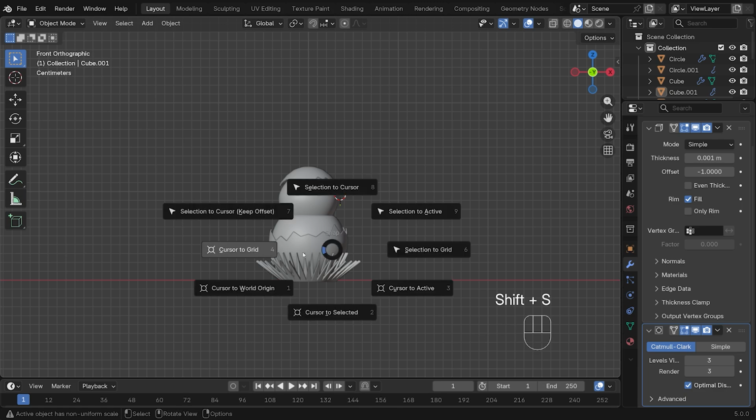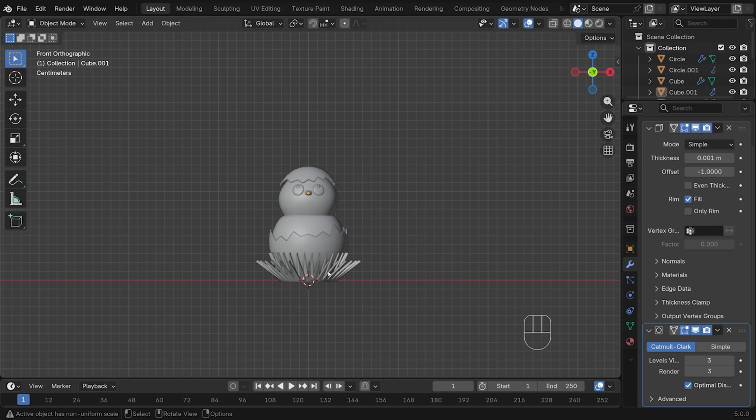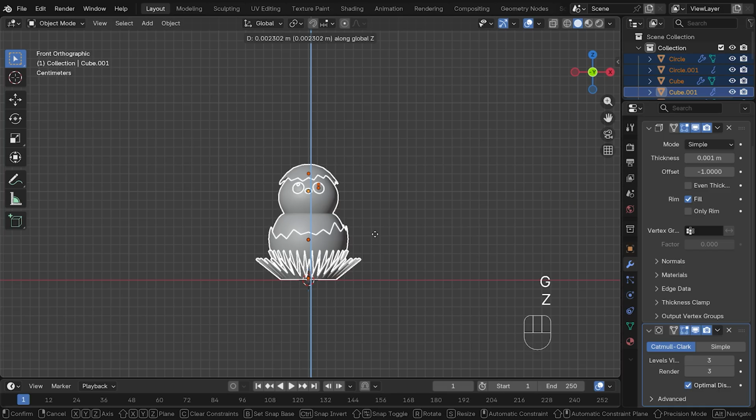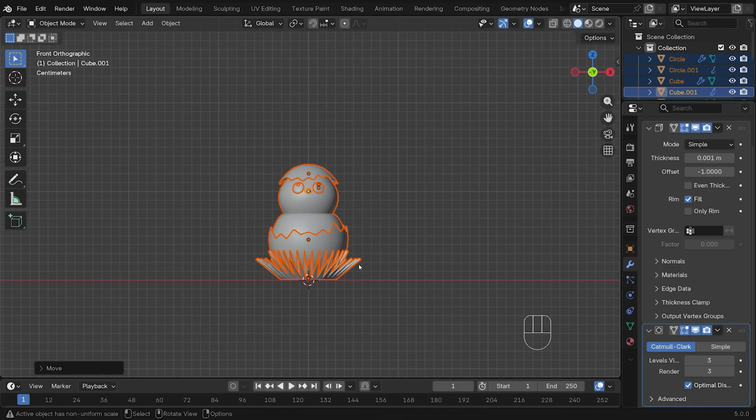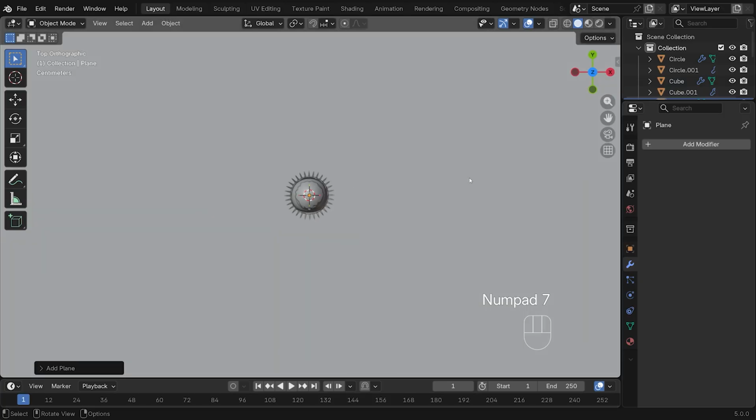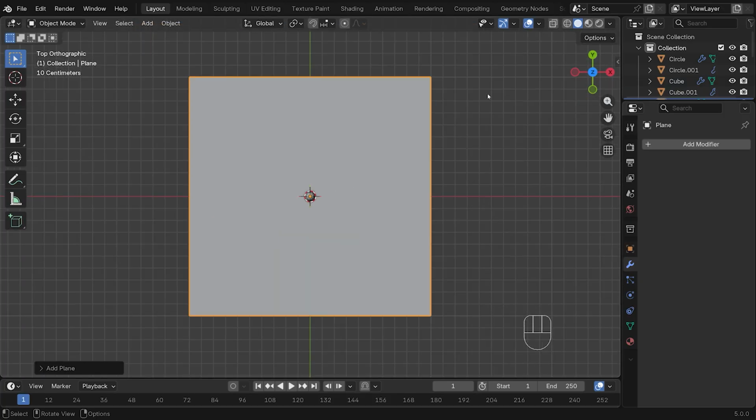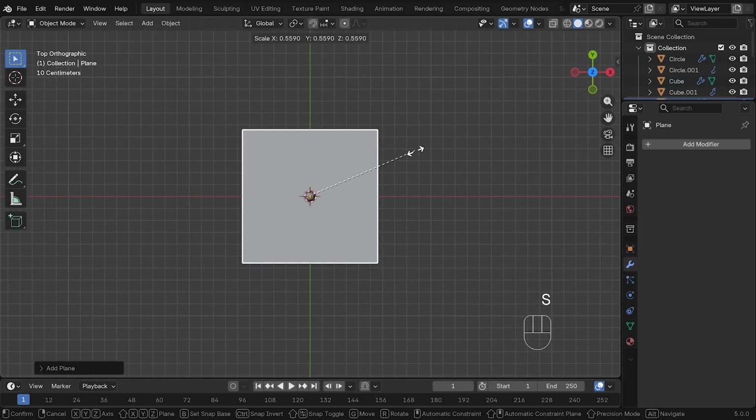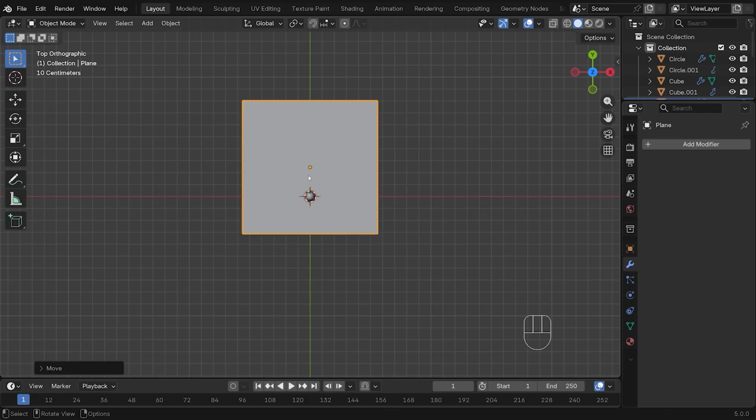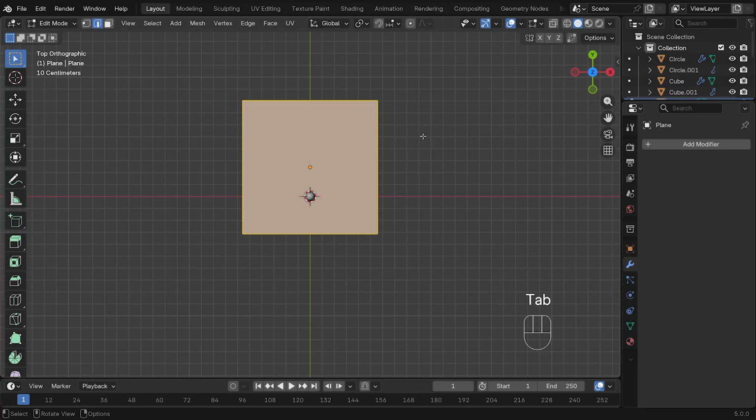So Shift S, cursor to world origin, and I'll select everything, press G and Z and just move it on the X axis. And then Shift A to add mesh, and I'll add the plane. 7 on your numpad to go to top view and just press S to scale it down a little bit. And then G and Y somewhere around here. So make sure that the origin point is behind your chicken. Ctrl A to apply the scale and then tab into edit mode.